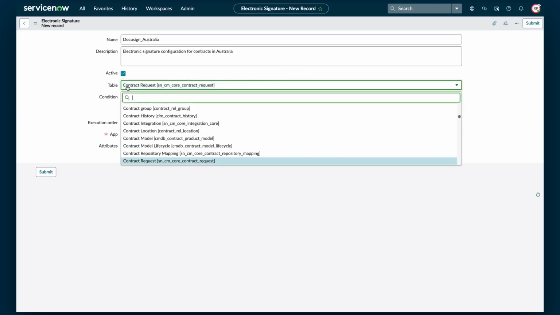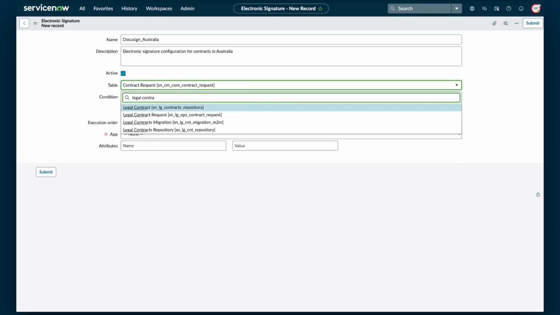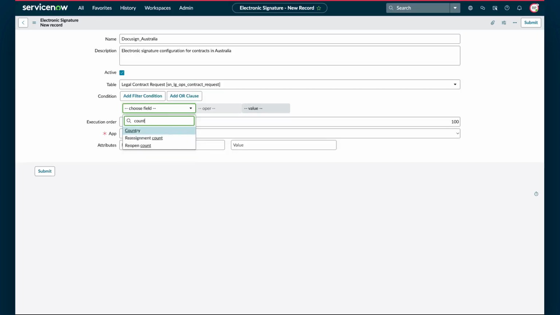You can choose to select a different table from which your contracts are initiated. Let's select Legal Contract Request Table for this configuration. You can define a condition for which the electronic signature will be applicable. Let's set a condition to apply the electronic signature for contracts, only when the country field in the contract request is Australia.